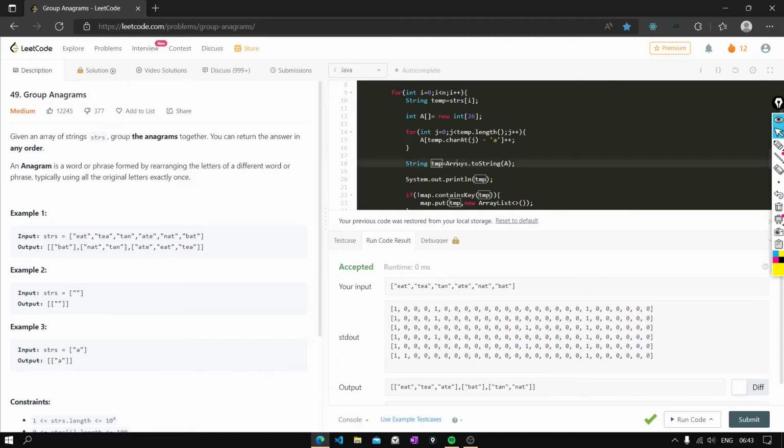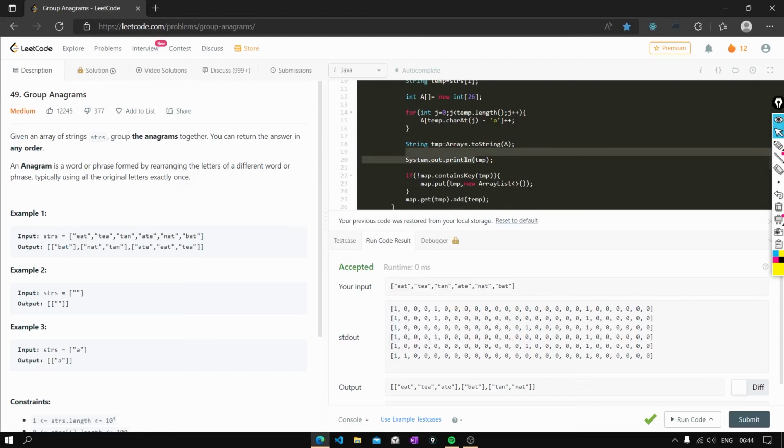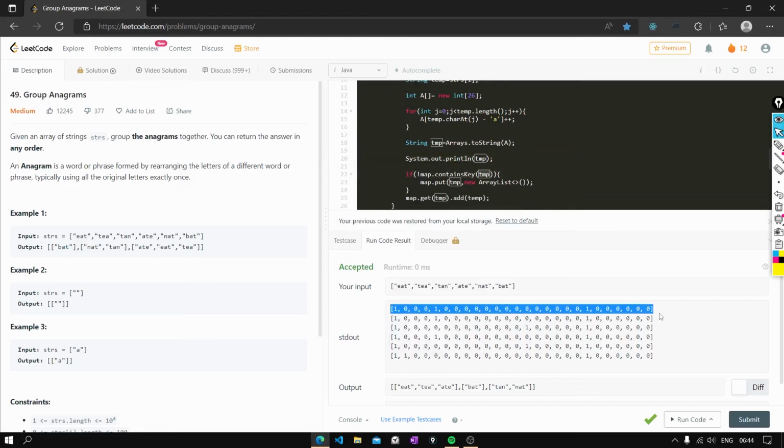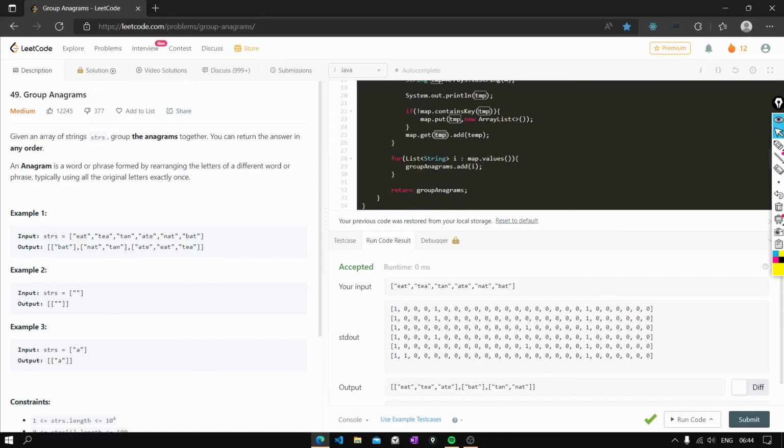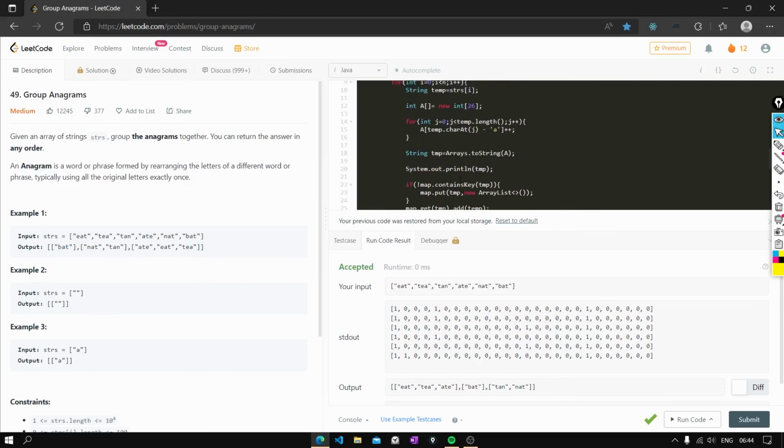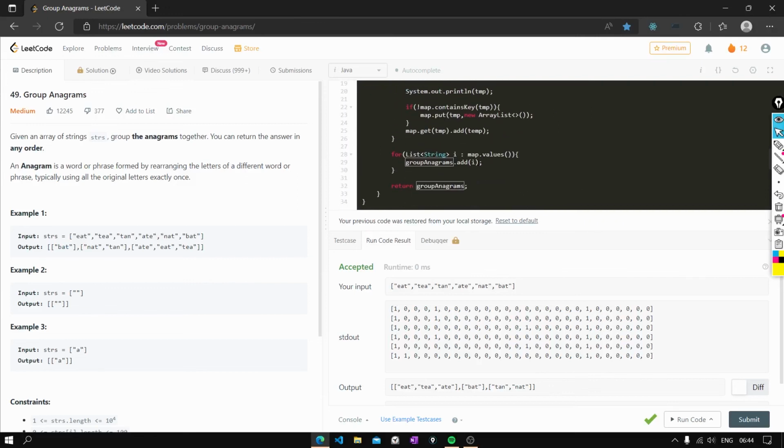So we have just put that in a string, and what we are doing is checking if we already have this string in our map. If we do not have it, we will just put in a new empty list, and after that we'll just add to that temp variable. After that, we are adding this to our group anagrams, and then we are just returning the solution.